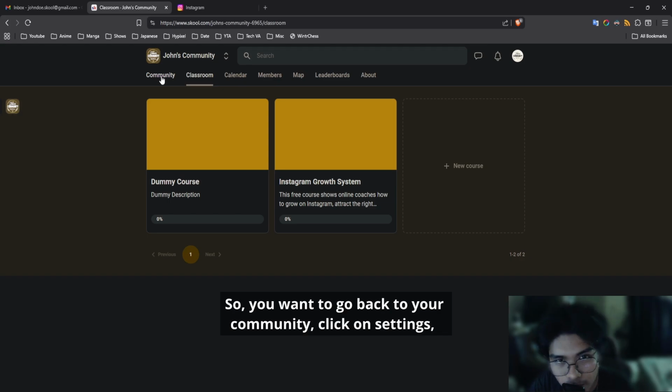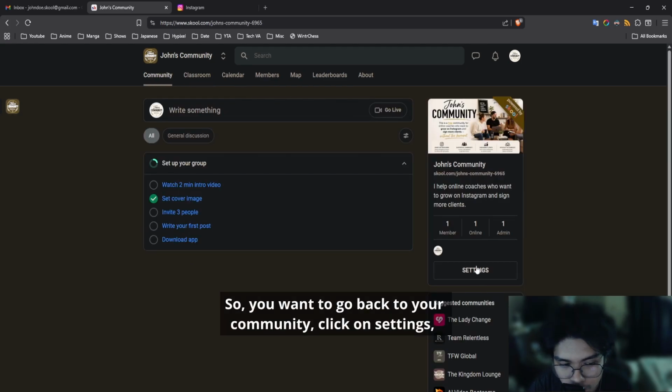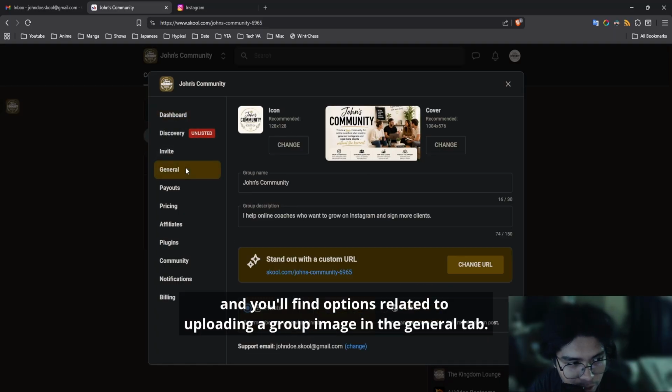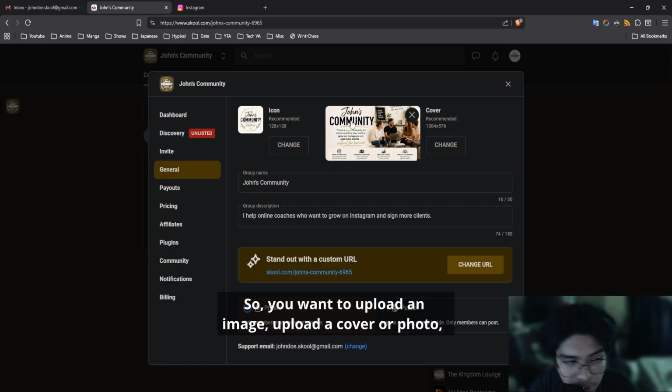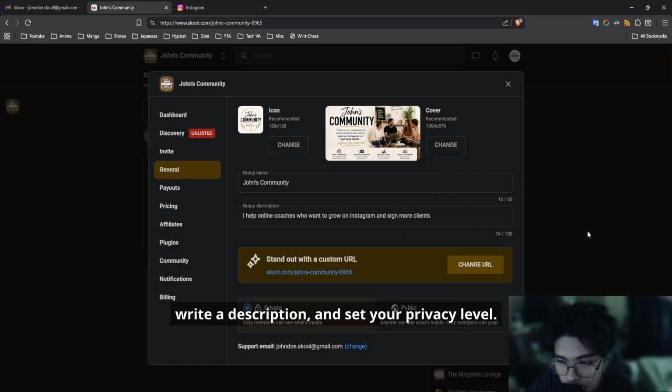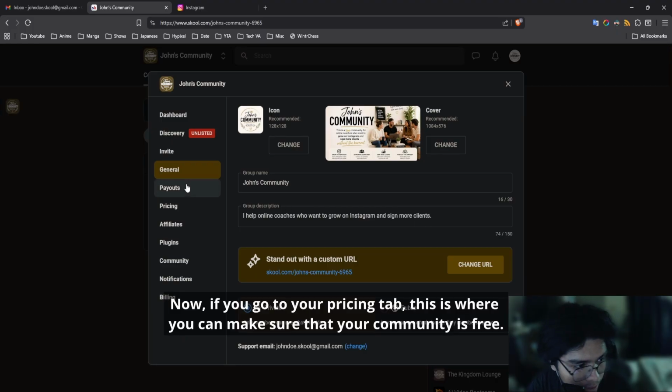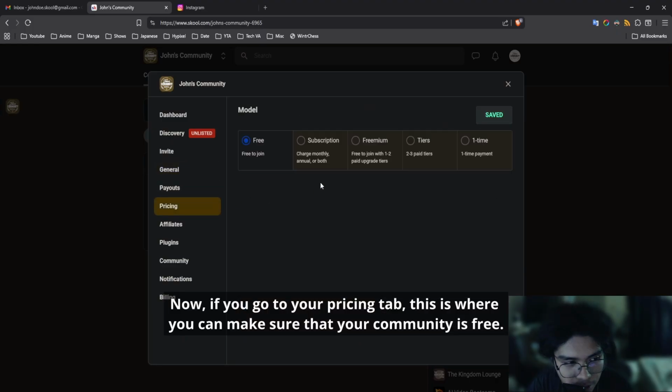So you want to go back to your community, click on settings, and you'll find options related to uploading a group image in the general tab. So you want to upload an image, upload a cover photo, write a description, and set your privacy level. In my case, I have already uploaded my icon, cover, and set up my group description as well. Now, if you go to your pricing tab, this is where you can make sure that your community is free.